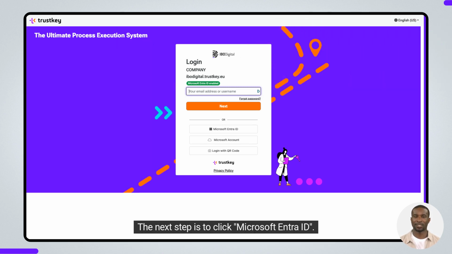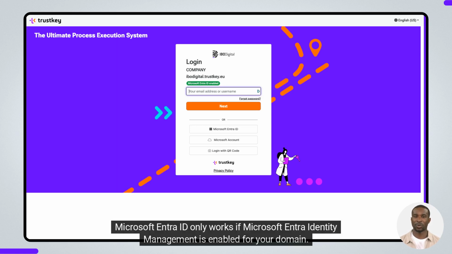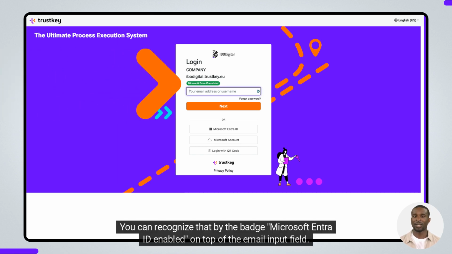The next step is to click Microsoft Entra ID. Microsoft Entra ID only works if Microsoft Entra Identity Management is enabled for your domain. You can recognize that by the badge Microsoft Entra ID enabled on top of the email input field.